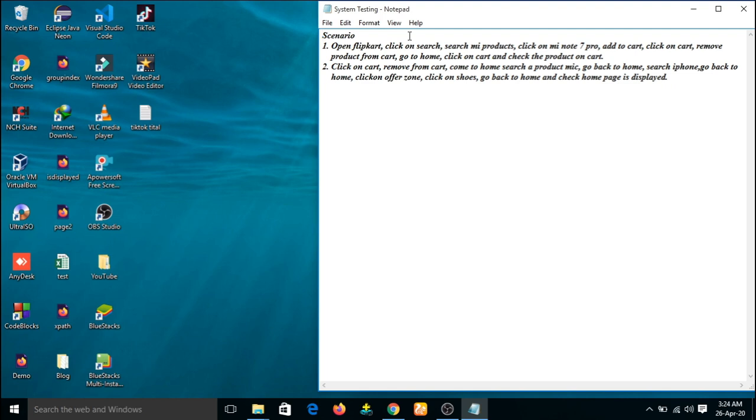Combine 6 to 8 features means like here, open the Flipkart, one feature tested. Click on search. After that, search Mi product, this is one feature. Click on Mi Note 7 Pro, this is one. Add to cart, this is one feature. Click on cart, this is one more feature. Remove product from cart, this is one more feature. Go to home, click on cart and check the product on cart. This is what end-to-end scenario means.